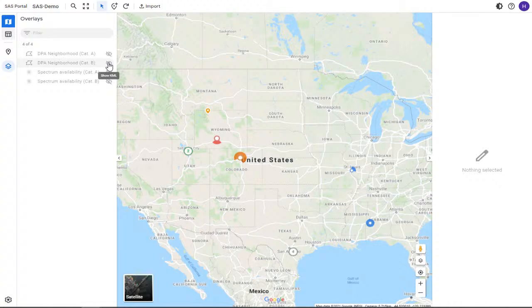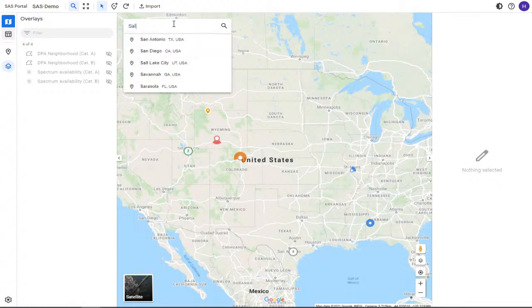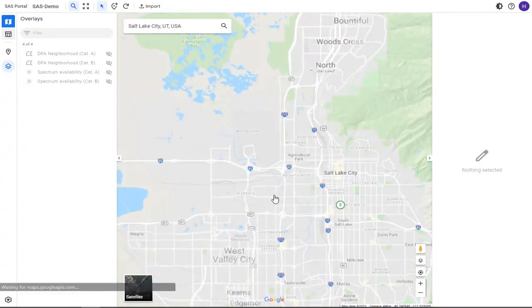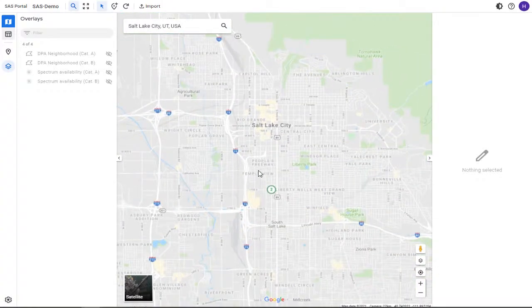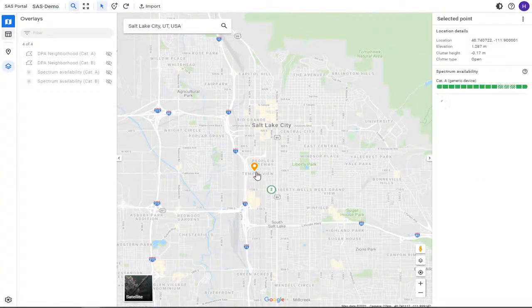So let's now dive into points analysis. I'm going to go into a particular area where I've got some devices. Salt Lake City. And if we zoom into Salt Lake City, I'm going to show you a couple of things about the user interface for our SAS portal, just as a high-level overview. If you click anywhere on the map, you get this little orange indicator, and that gives you some information on the right-hand side about this area. Latitude, longitude, the clutter type, and also that spectrum availability. We'll see this again when we look at the CoEx feature.